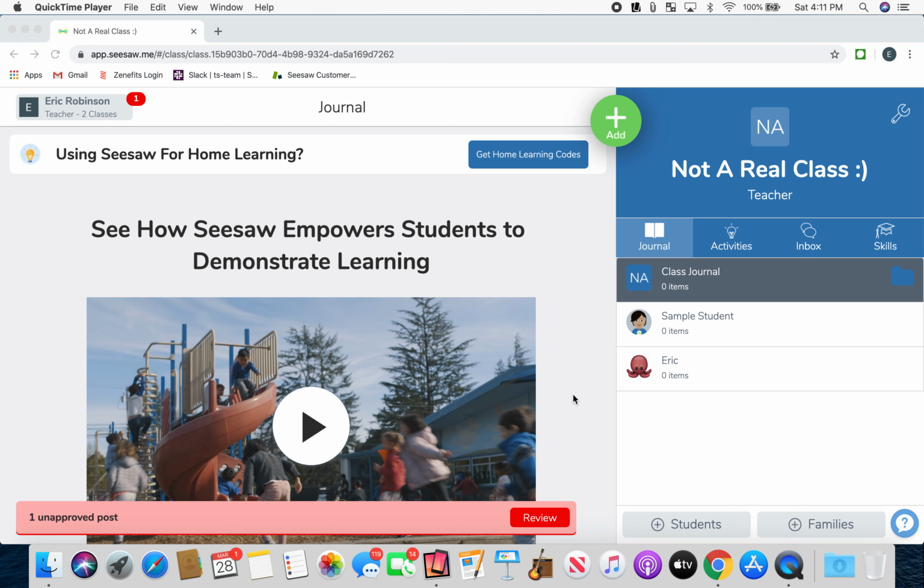So a lot of teachers, now that we're doing home learning, have said that they like the home learning codes, but they don't like that their students can't see each other's work to comment on things like that. So the Seesaw blog is a great option to have a shared space even when students are working from home. All right, let me show you how it works.